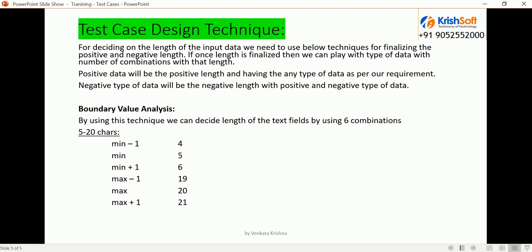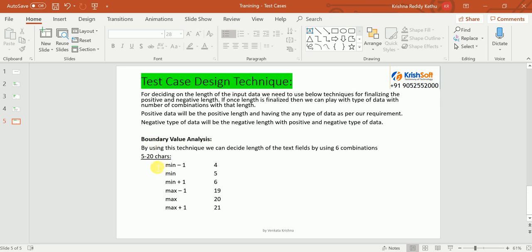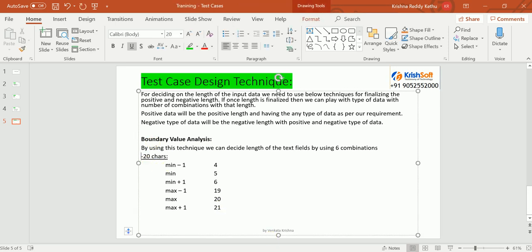It is a test case design technique. We need to apply this. So 10 to 30 characters. 10 is my minimum, and 30 is my maximum. Based on this technique, we are going to get 6 test cases. Minimum minus 1, 10 to 30 characters. These 6 test cases we need to write.